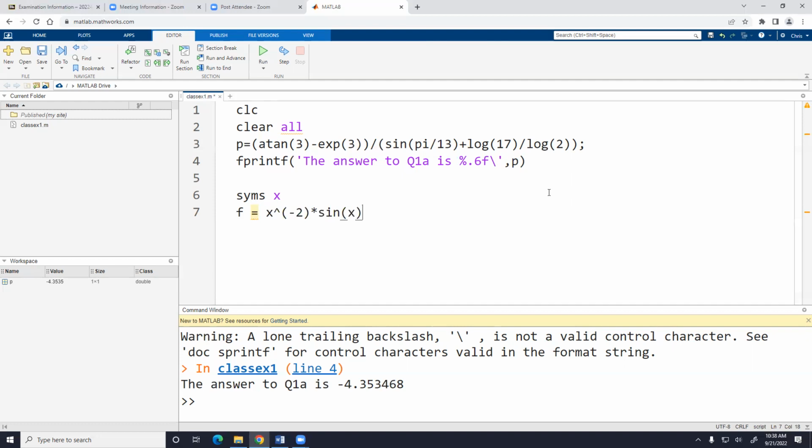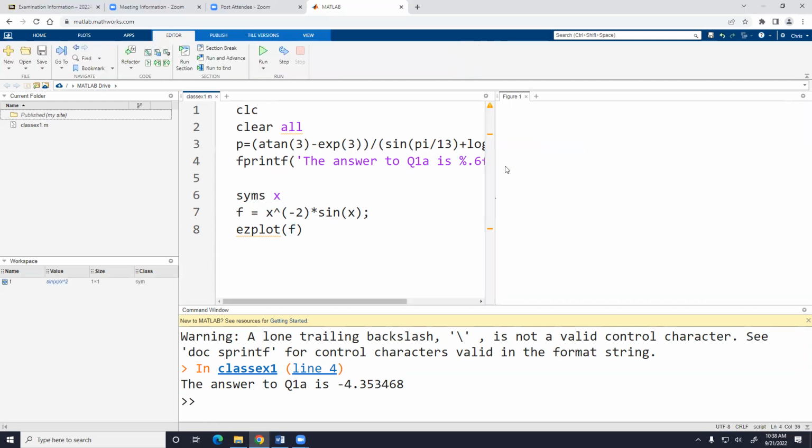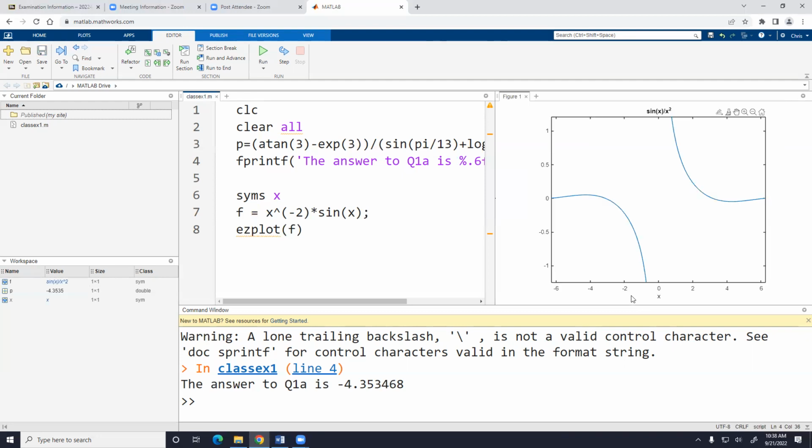Now what I'm going to do is use the function EasyPlot, or rather EasyPlot f, excuse me. And what that's going to do is plot this function. So let me run it. And then over here, eventually, there it is.